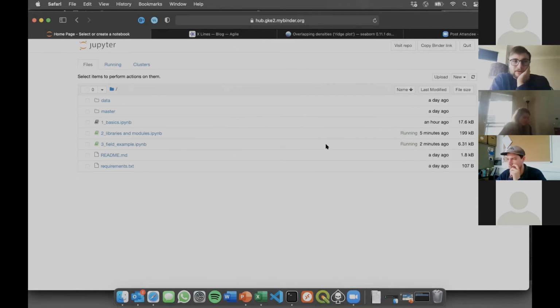Right, just so we have enough time to get through everything, I'll kick back off. So we're opening the third example now, field example. It's just the same as before. Open that up.